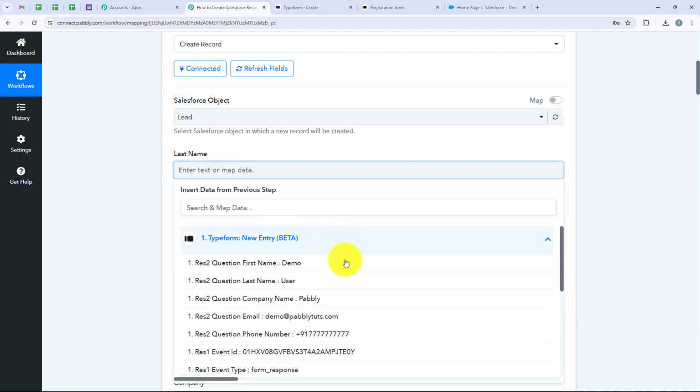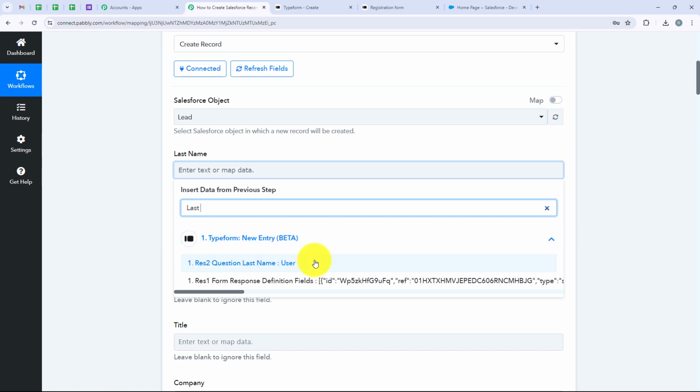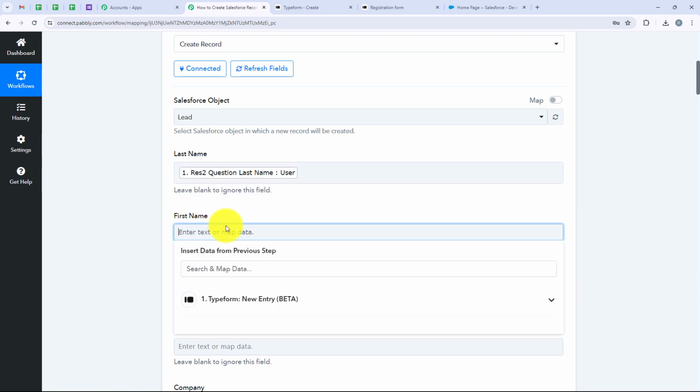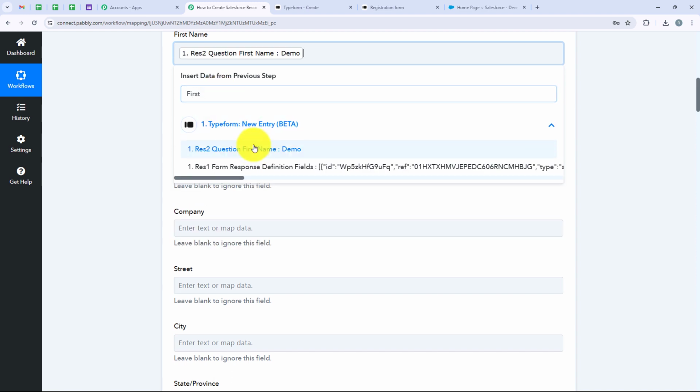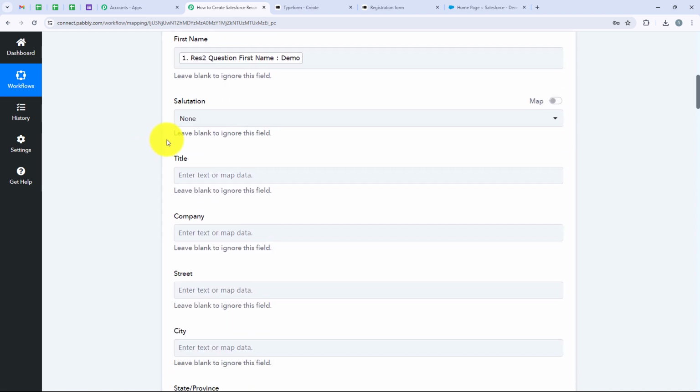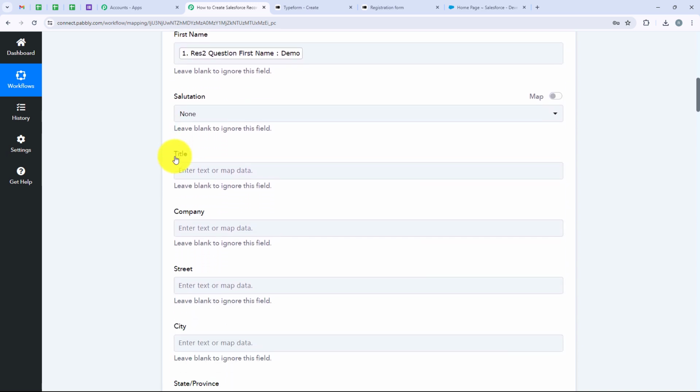So I'm going to open my response, and over here we are going to search for last name. And as you can see, last name right over here, so we are going to map it, and then we are going to do the same for the first name. We are going to search for first name and map the first name. And now it is asking me for more details, so I'm going to ignore these because these are not the required details.